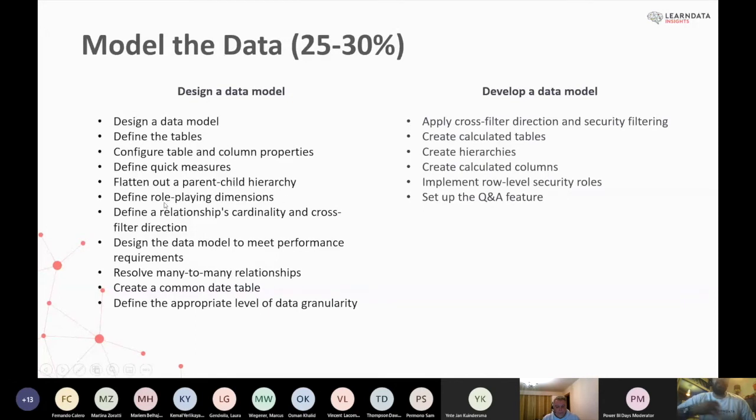Role-playing dimensions might be a term you've come across, might not. If so, everyone's got access to this guide, so have a look at it. It might come up in the exam, it might not, but it's a good thing to know about. Could you have copies of dimension tables that could serve different purposes? So for different fact table fields, for dates, for example. And yeah, some of these things.